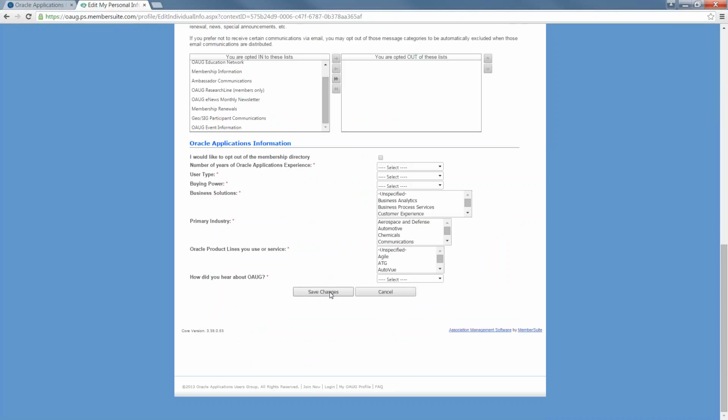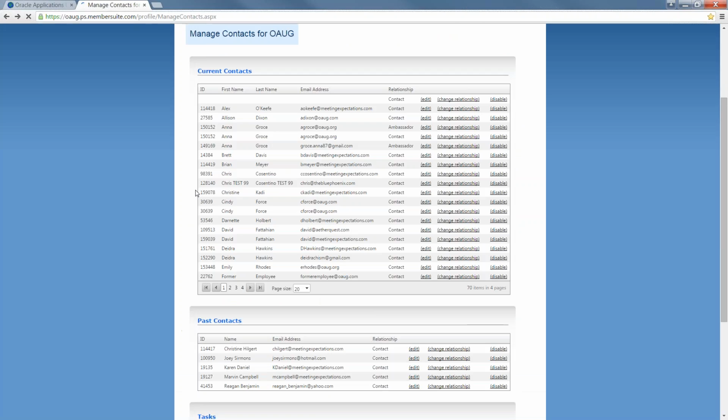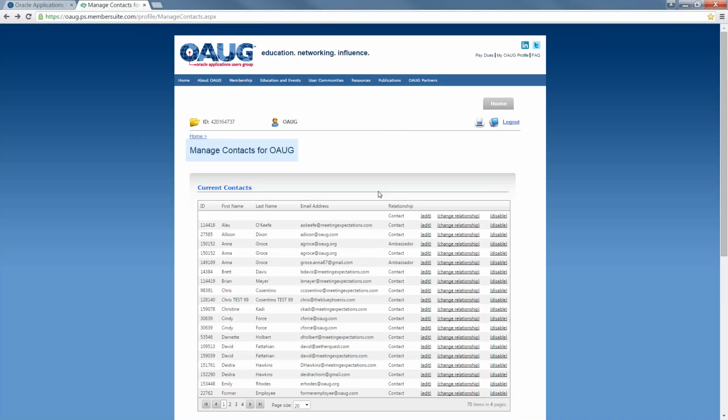So we're going to save changes here to get back out. Whoops. Okay, we're going to hit back. So that is how you can see your contacts.